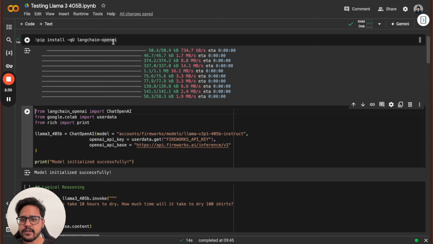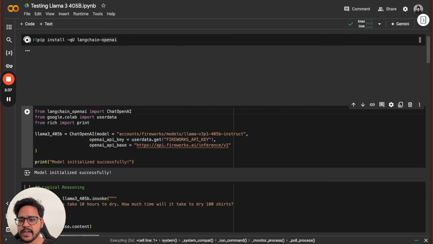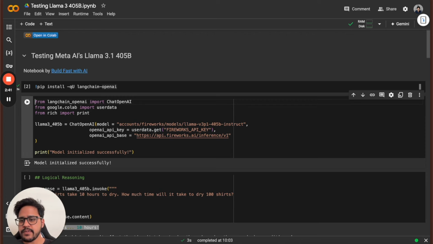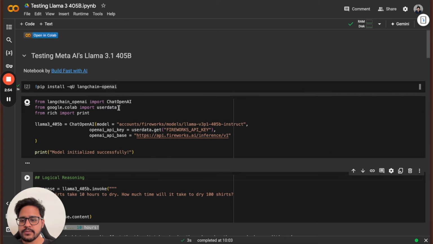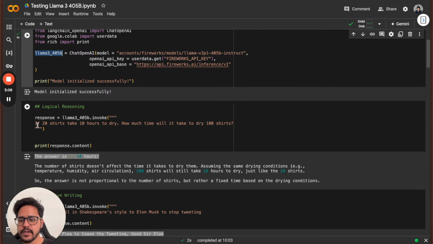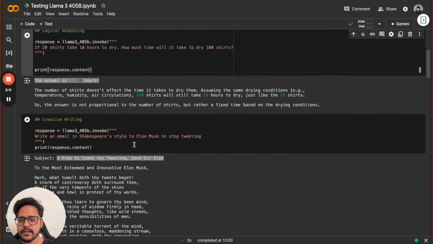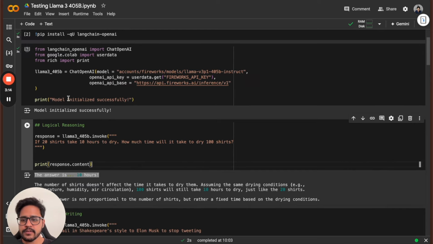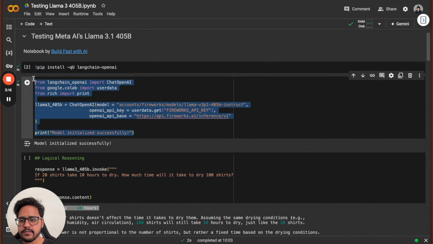As a first step, install LangChain OpenAI. You might be confused why I'm using LangChain OpenAI for this. The reason is Fireworks API is OpenAI compatible. We can also use the OpenAI module as well. You just need to change the API key and API base. That is the only thing. Once you initiate the model, you will see something like this. I have already run some tests on this particular model. You can just say Llama, whatever is the model name that you have initiated, .invoke, and put whatever query you want. I've already tested it on a lot of prompts in the previous video. So just keep in mind this particular code, which will be very useful going forward.